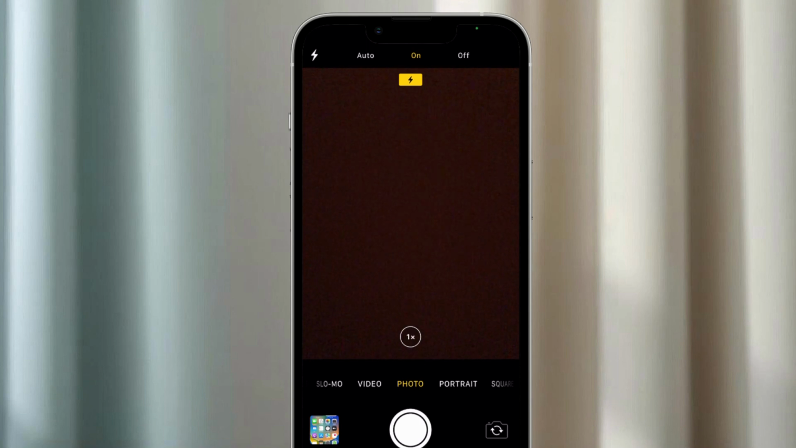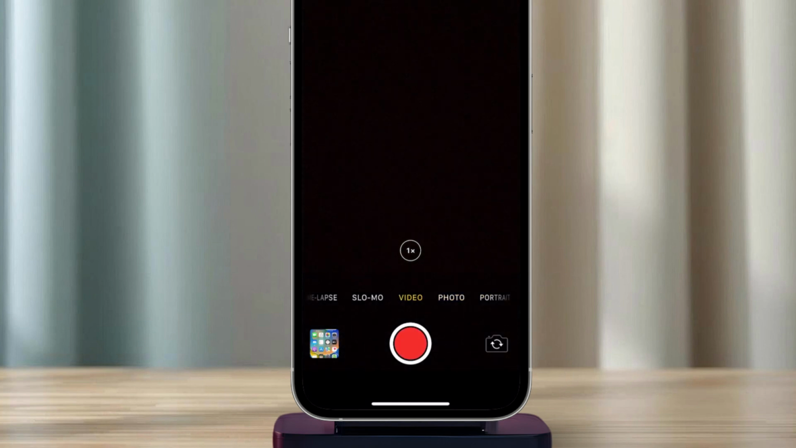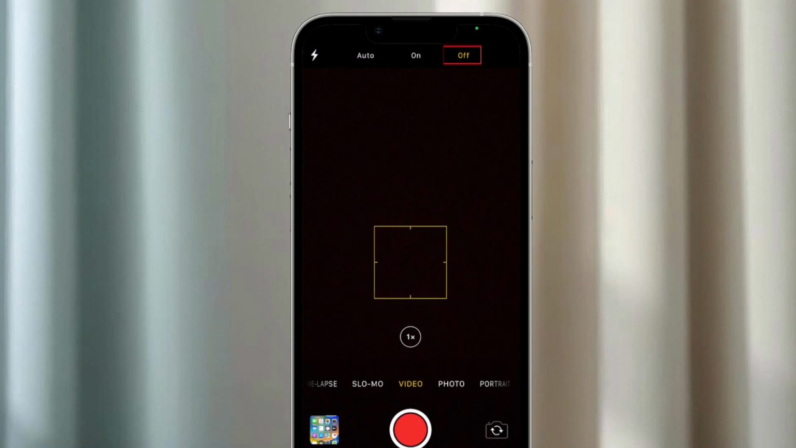You can also use the flash while recording videos. Simply switch to video mode, open the camera controls the same way, tap the flash icon, and choose On, Off, or Auto, depending on the options available on your iPhone and iOS version.